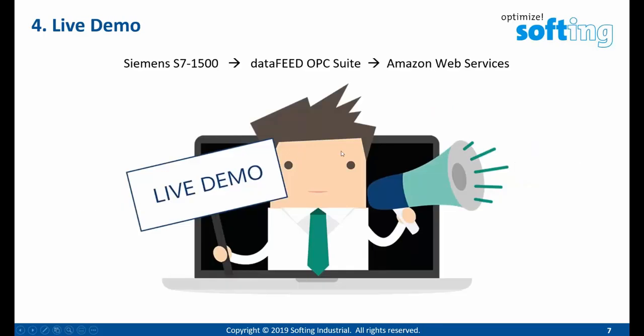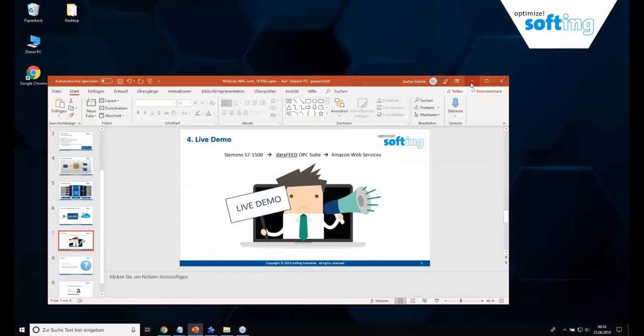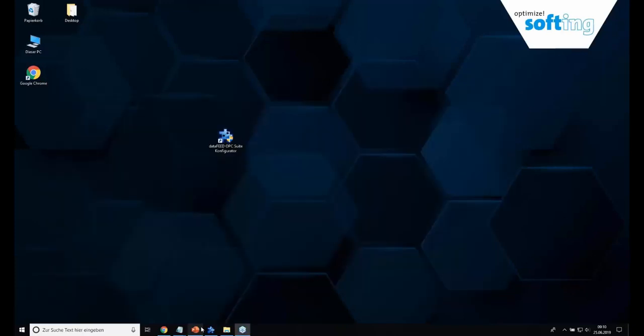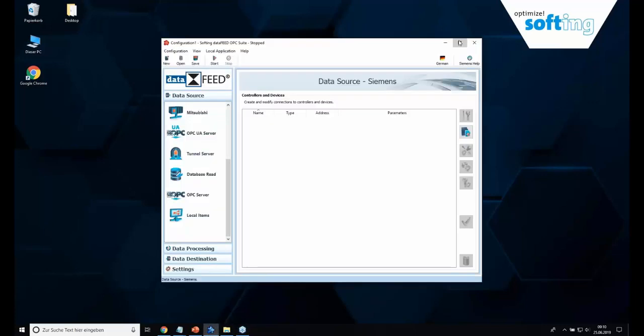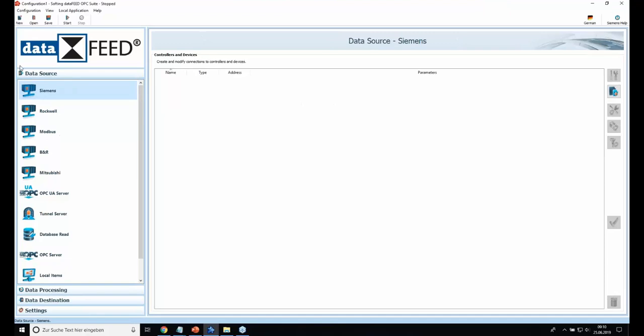This is already the end of the theoretical part. I will now start with the practical part. So what I have to do first is I have to start the dataFEED OPC Suite configurator. It looks like that. And again, it's split here in the section data source and data destination.